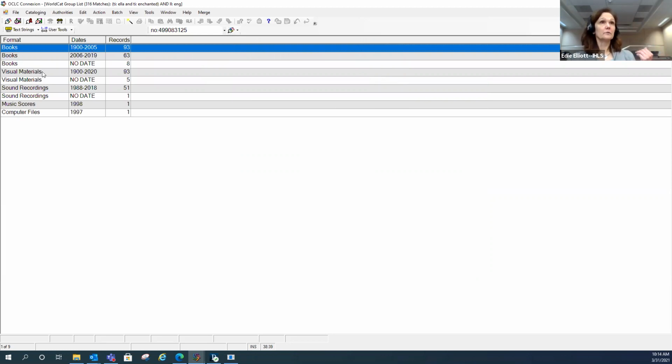We've got some visual materials, which are probably DVDs or videos. We've got some sound recordings. We've got some scores. We've got computer files. So we've got all these different types of material that have that title, Ella Enchanted, in them.